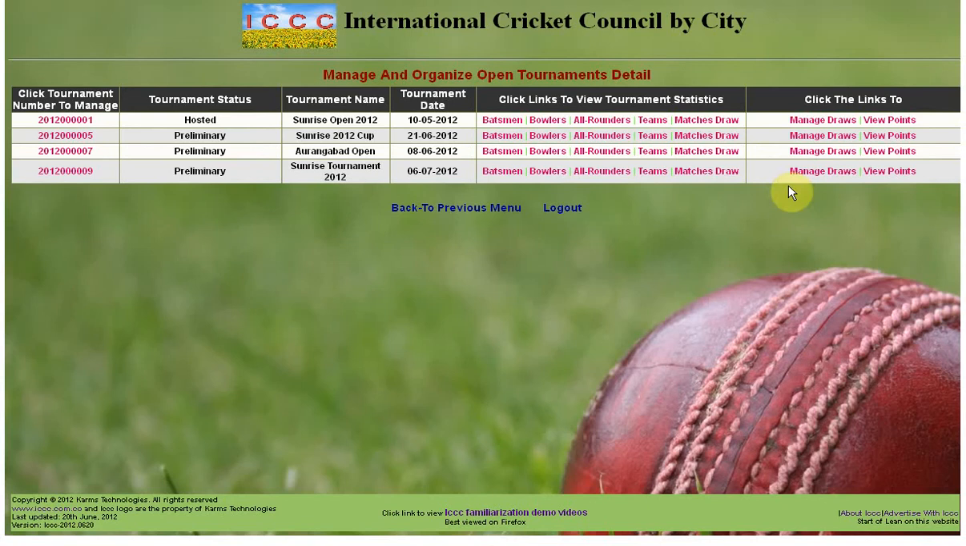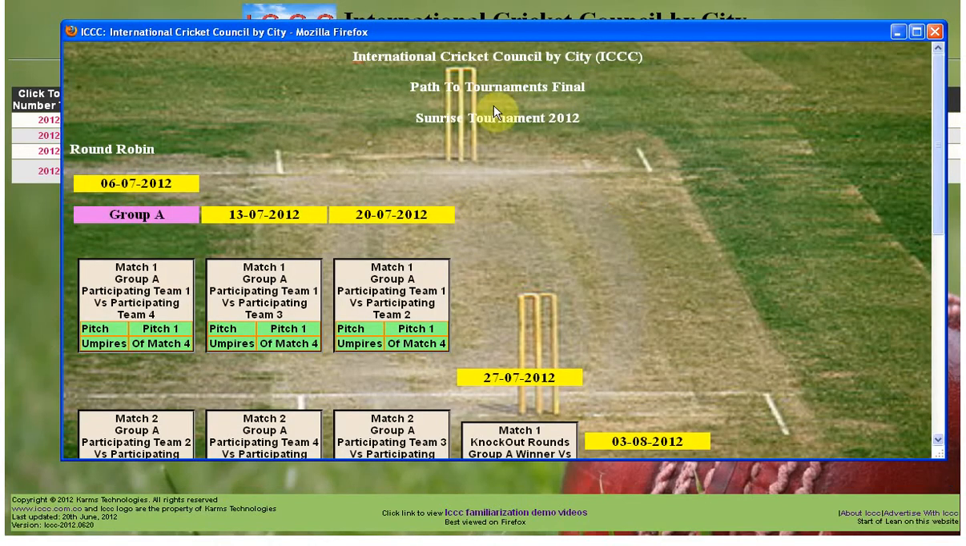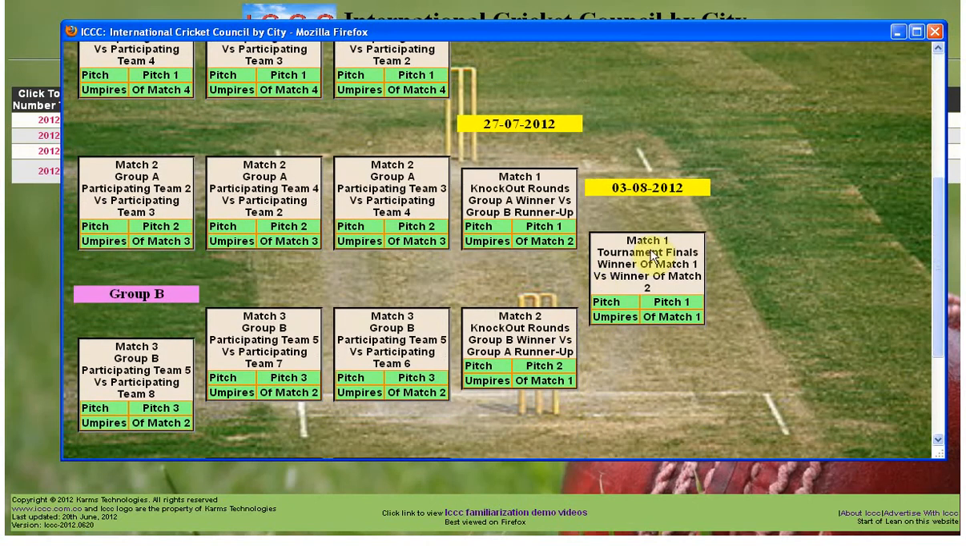See, this is the place where you can confirm the draws. Let me show you how it looks in the graphical way. Once you click that, you can see how it looks. It's like a chart where it says Sunrise Tournament, the tournament name, whether it's a round robin or knockout. You can see here the yellow ones, these are the days. As our frequency was once in a week, this way 5 weeks. So in the 5th week you will have the finals.